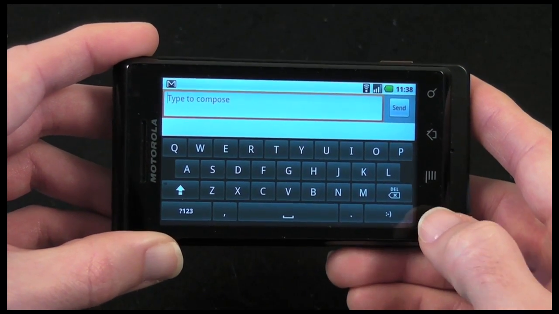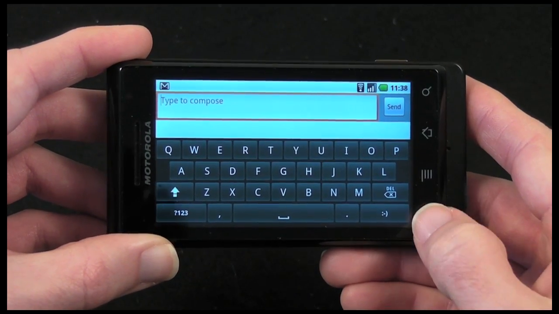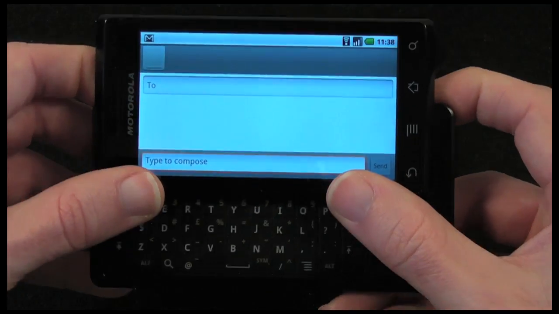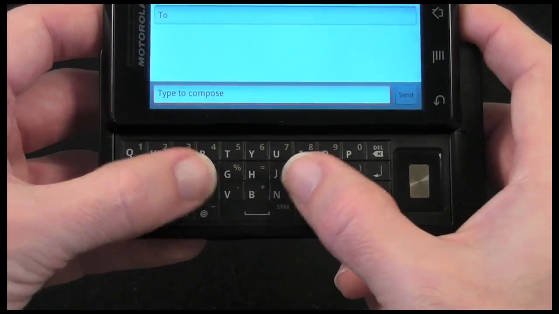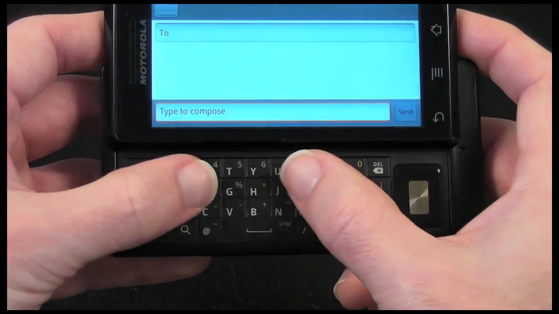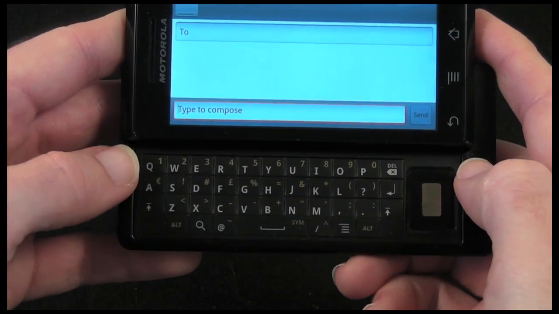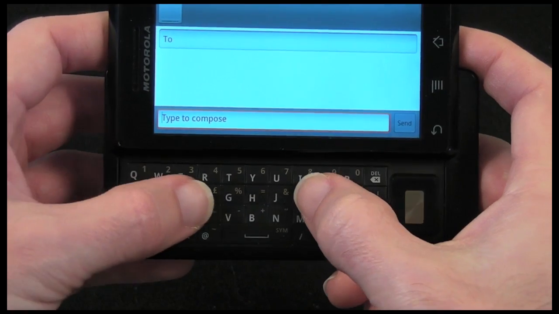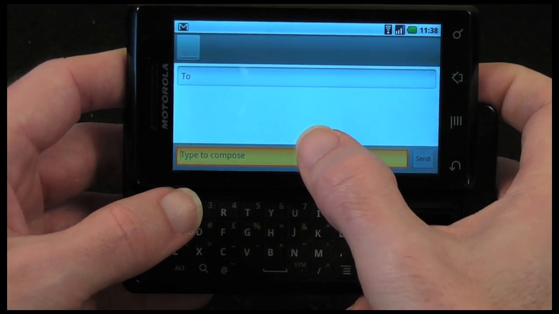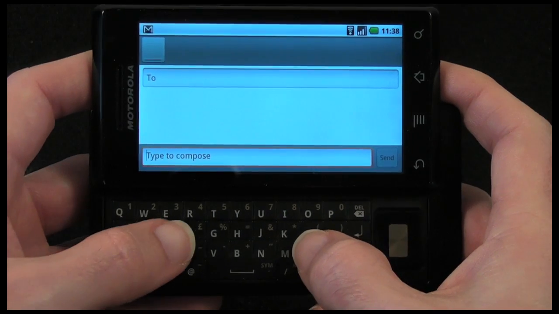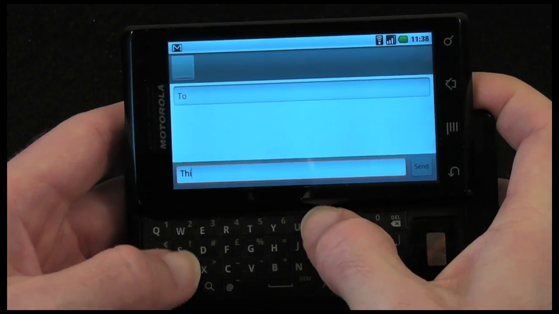So we're going to get rid of this on-screen keyboard now, and I'm going to pop open the physical keyboard, and this is a very nice sized QWERTY keyboard. It's quite flat though, but the buttons are quite big. I probably wouldn't feel comfortable doing this with thumb typing, but I'm going to try to do some thumb typing for you. So here we go with this test.